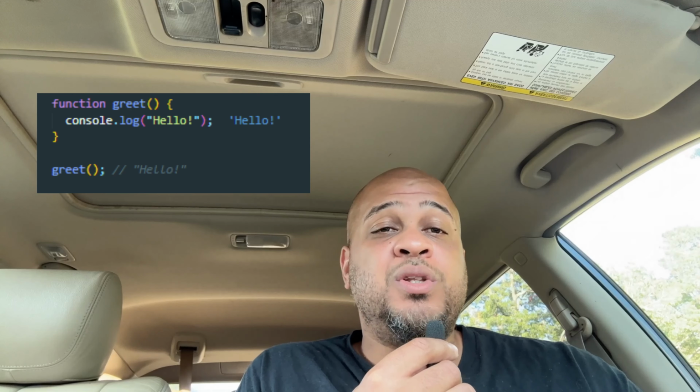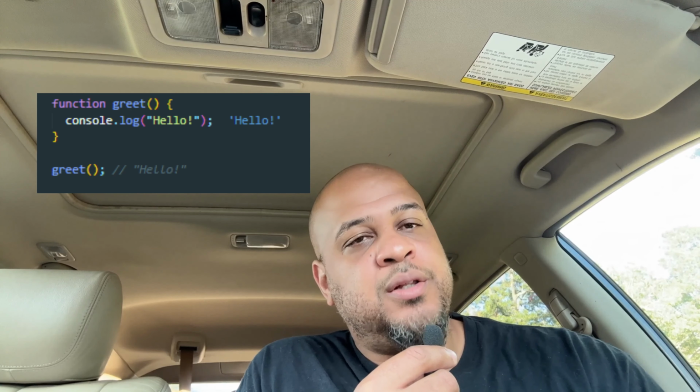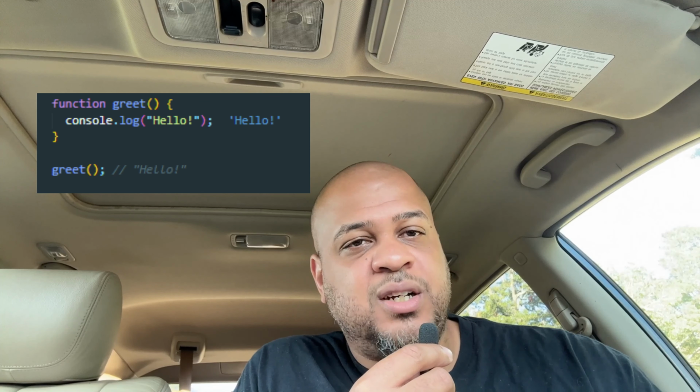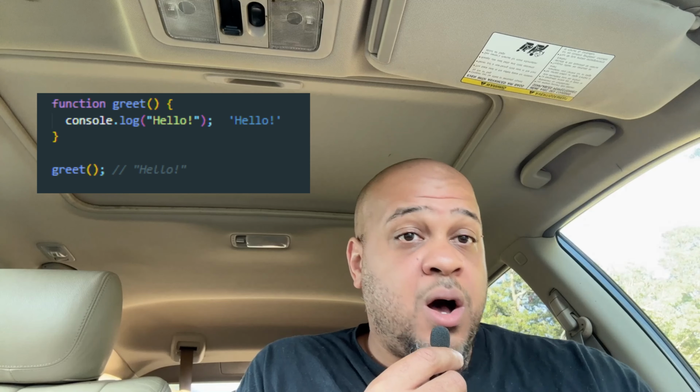Well, we've written it, but we haven't actually called it. In order to call a function, you include the name of that function followed by parentheses. In this example, the greet function is going to log hello to the console. So once we call it, as you can see, we now have hello logged into the console. And that's all it takes in order to write a function and call a function.